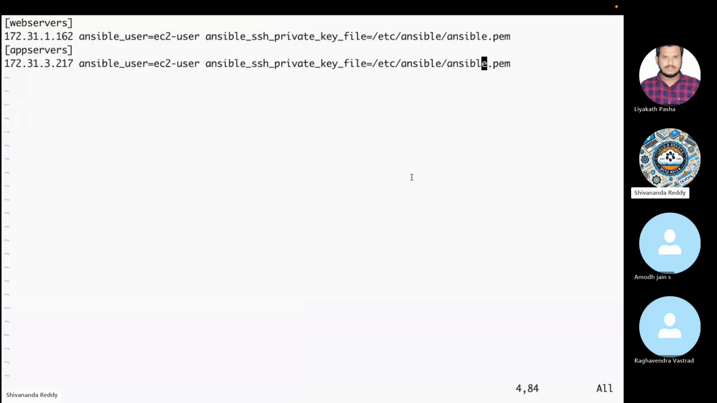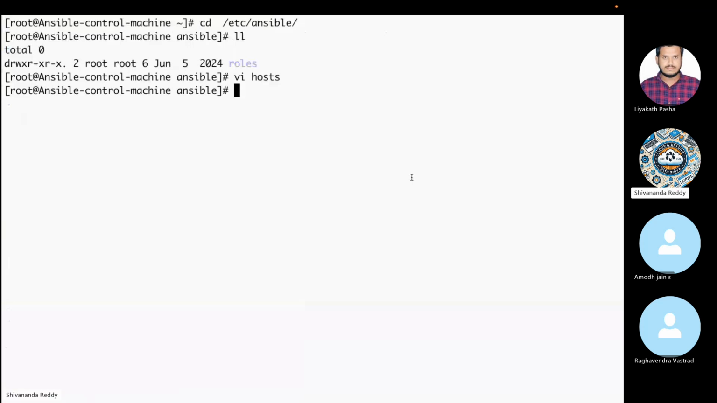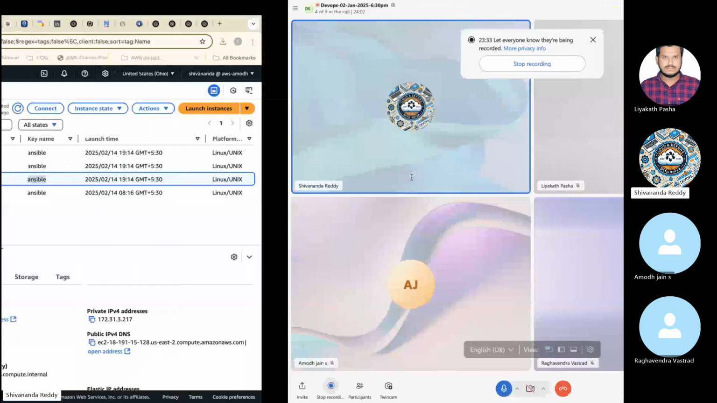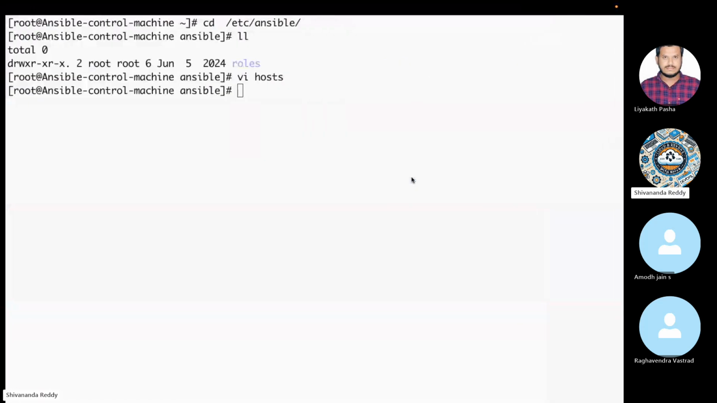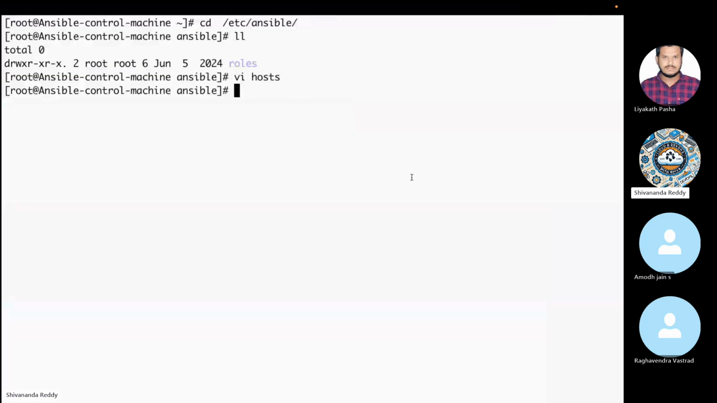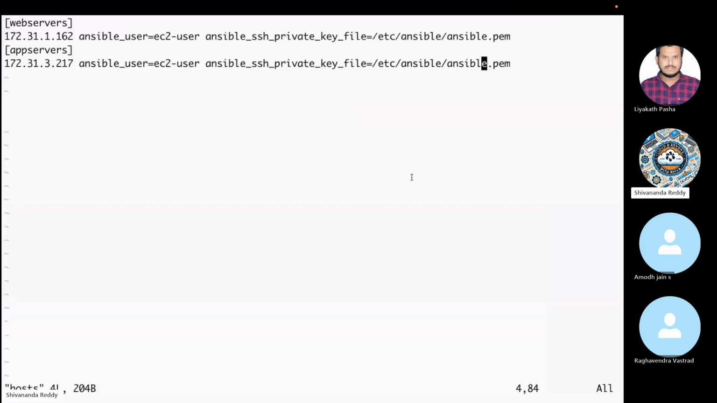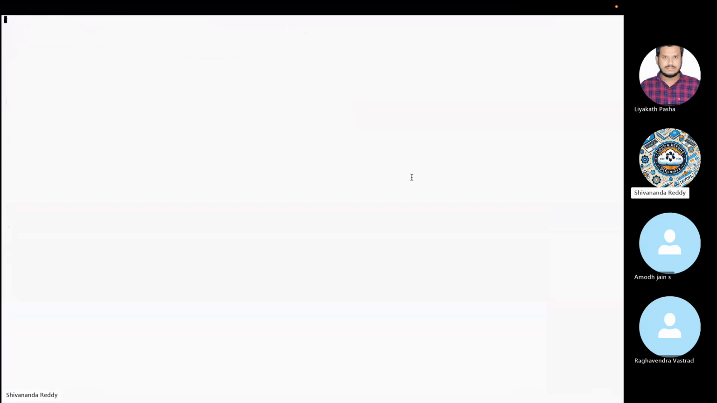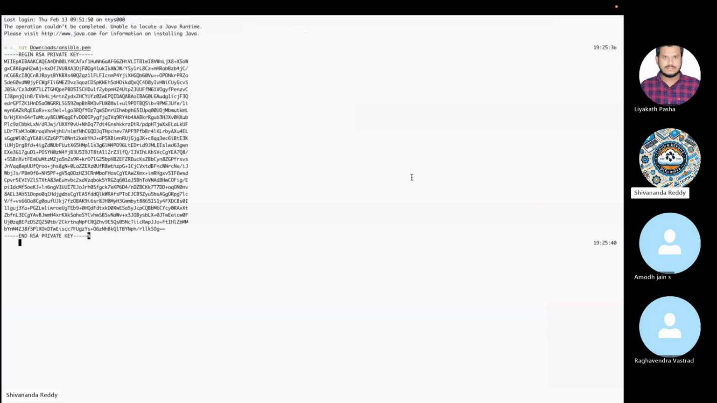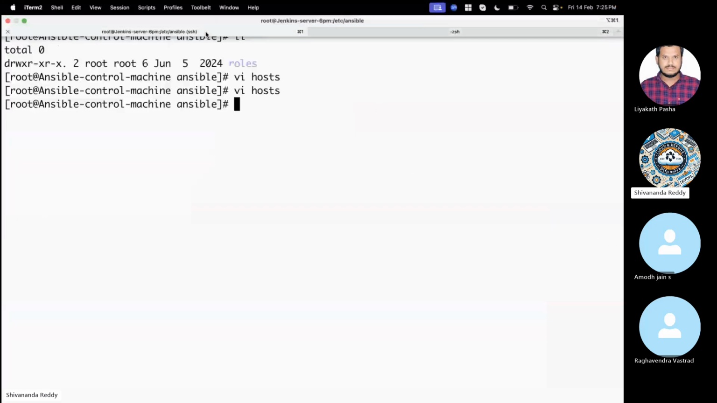Like this. Save. Now it's clear. Next, almost done. We need to copy paste that key under this path. So what is the path we given here? /etc/ansible/ansible.pem. Okay. Then I can open another tab and run cat Downloads/ansible.pem. So this file I need to create it here.